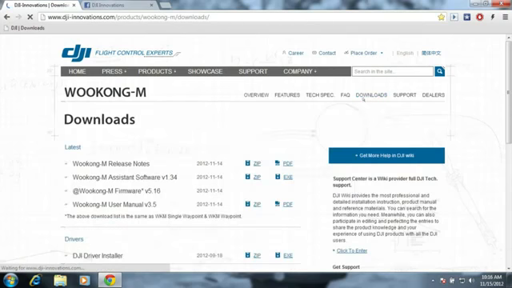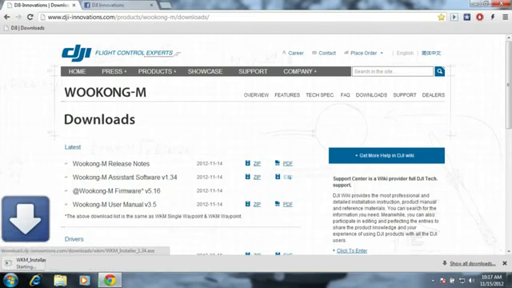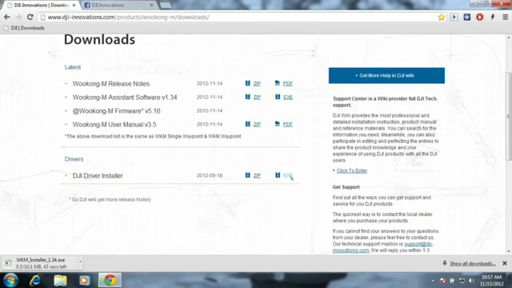So go ahead and click on Downloads, and here we have the release notes, the assistant software, the firmware, the user manual, and the driver. So the first thing we'll want to do is go ahead and start downloading the assistant software as well as the driver. So let's get both of those started. And so the first thing we'll do is install the driver.